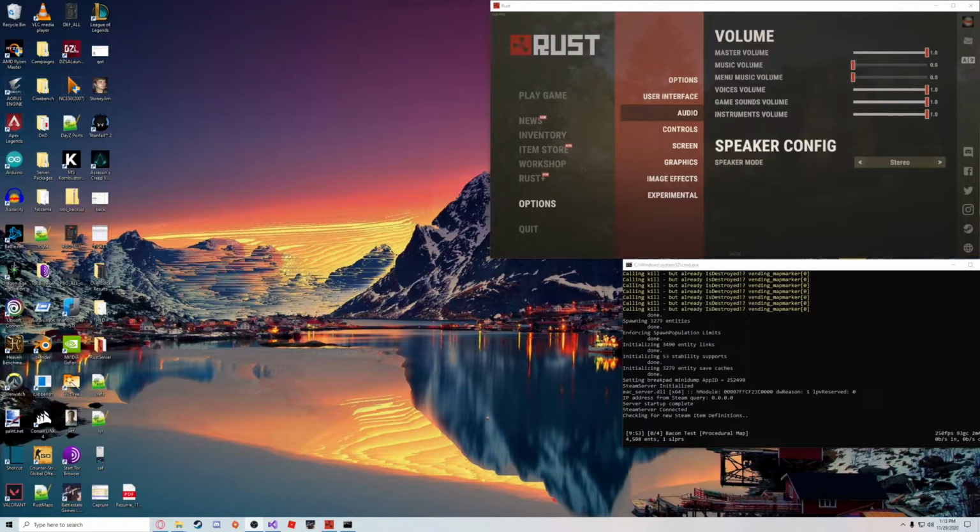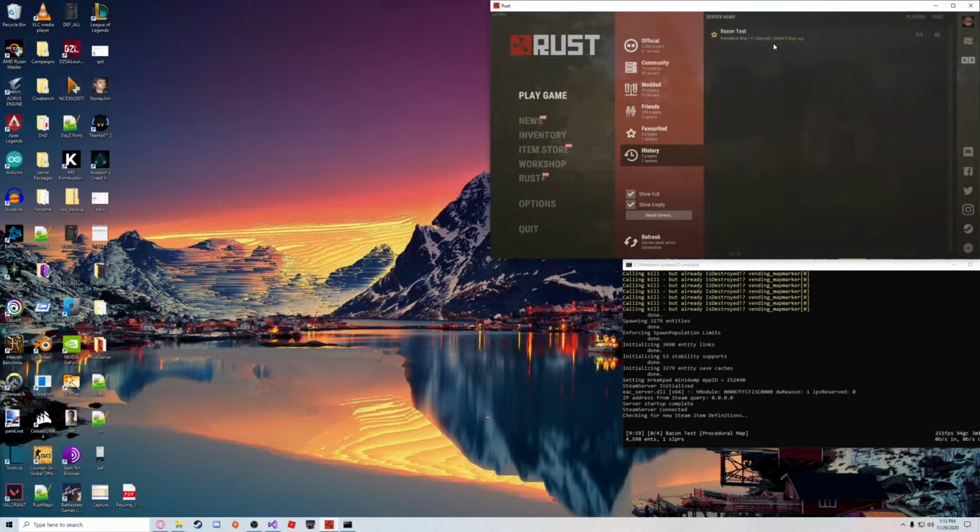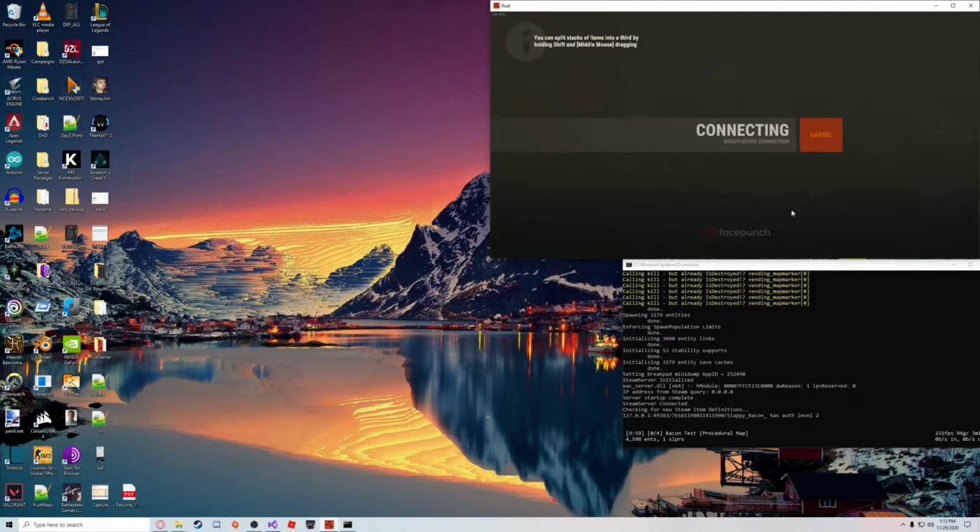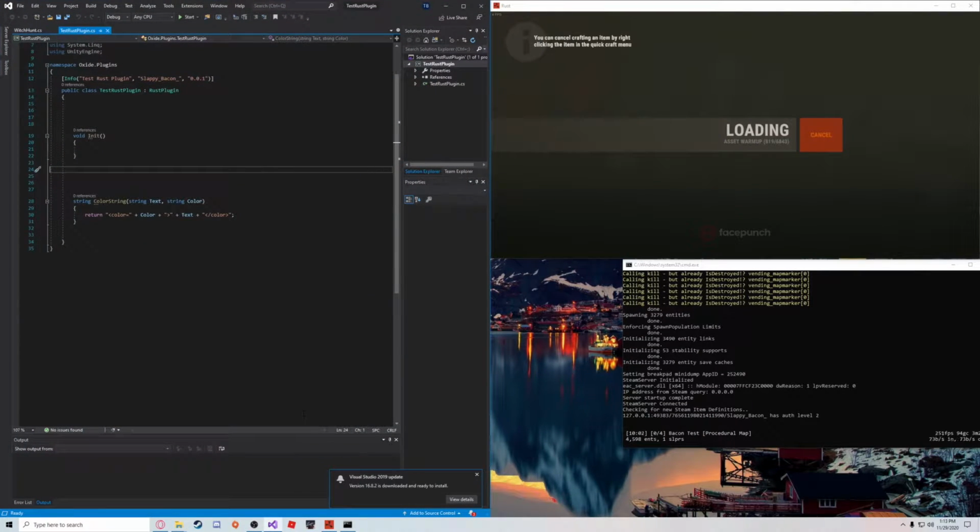In this part, we're going to be covering hooks and their functionality. So let's just get right into it. We got our server started up here. Rust is open. I'm going to connect to the server. Also open up our project file.